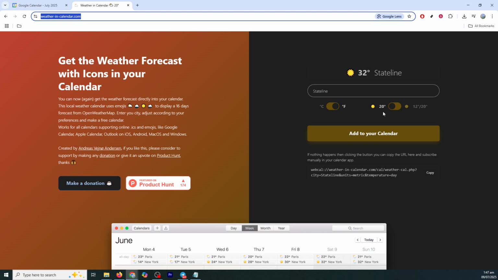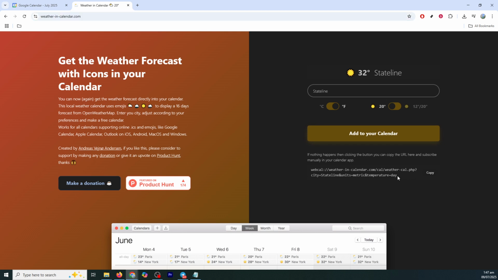Next, you'll have the option to adjust some settings to fit your preferences better. You can choose whether temperatures display in Celsius or Fahrenheit, depending on what you're most comfortable with. These options ensure that the weather updates are not only timely, but also presented in a way that makes sense to you.